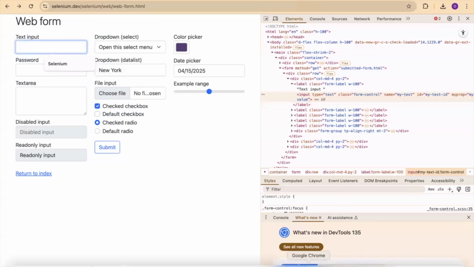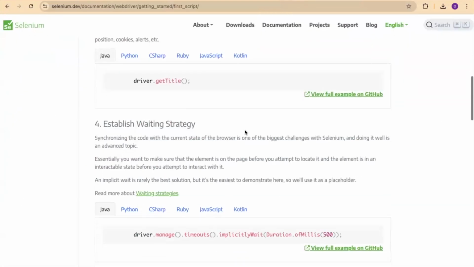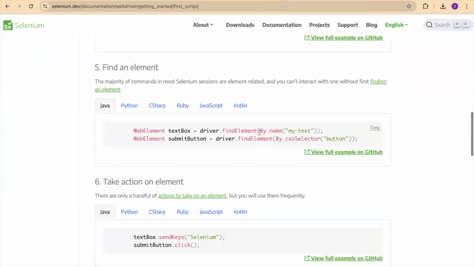Yesterday we used, is it name? Because Selenium here, they picked their own by name. Yes, by name. So let's use CSS selector.